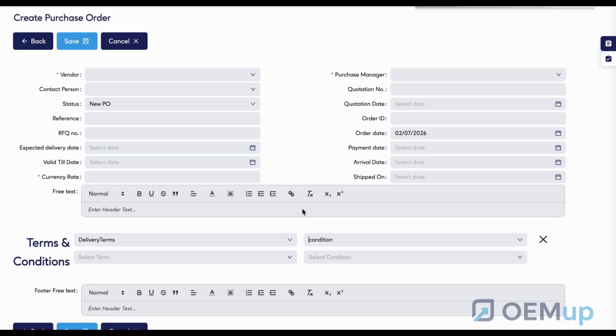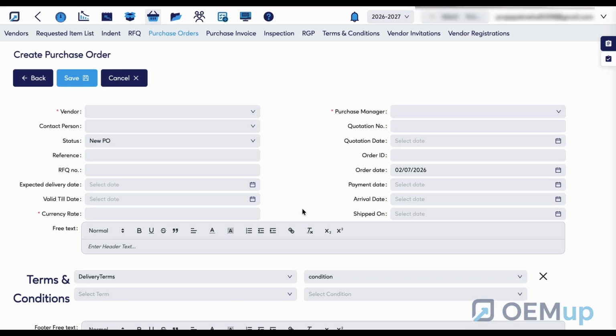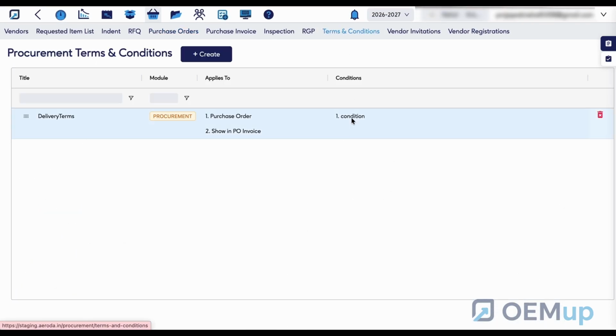That's Terms and Conditions in OEMup. Define once, apply everywhere, and keep every purchase on the same page.